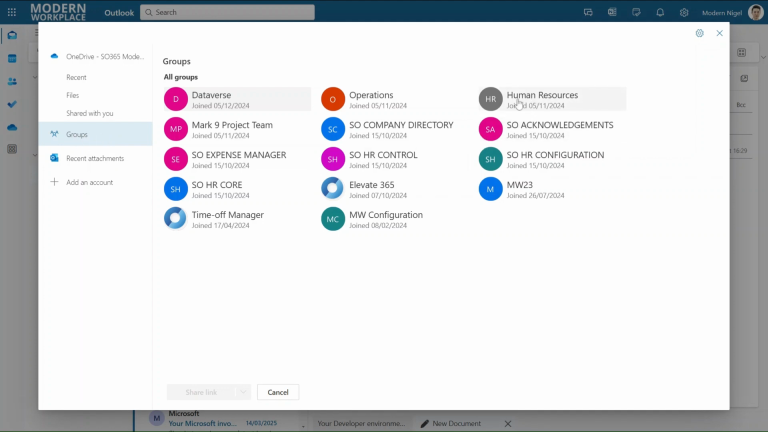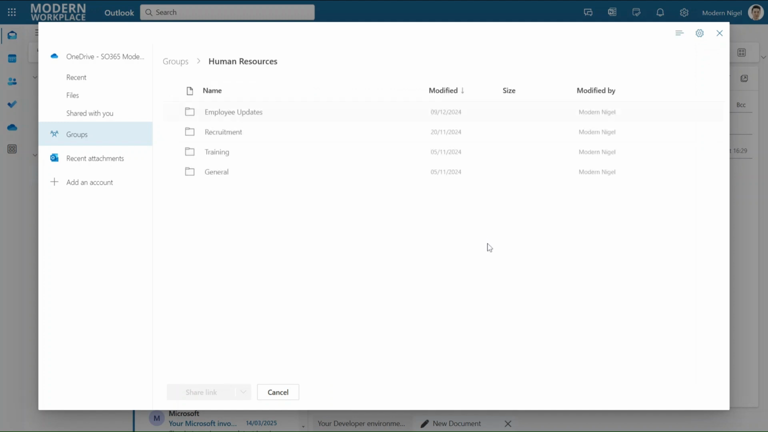So if we click that, we can then see all the teams and the groups that I'm a member of. So we can see here, we've got the human resources team. So I'm going to click that. And what we're looking at now is actually the channels within the human resources team. So we've got a general, training, recruitment, and employee updates channel. And I know the document I want to share is in the recruitment channel. So we can just click on that and we can then see the documents here.